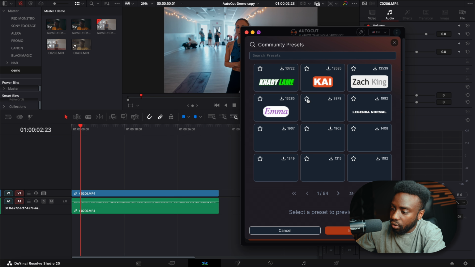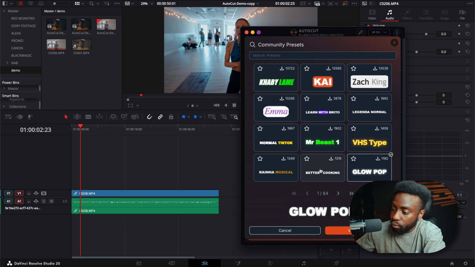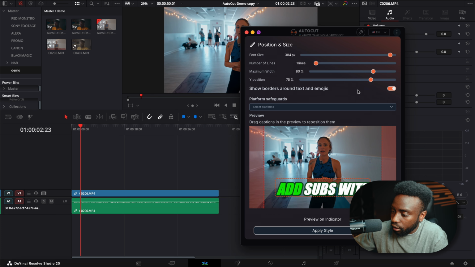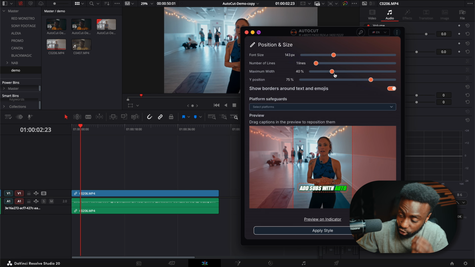And that's cool that you can also see that, wow, other people within the AutoCut community have also made presets for this. So what does it do? It shows you what those presets look like. Select on this one, position and size. We are going to adjust those sizes. So we have the font size, we can drop this down, and then the maximum width, let's see where we can cut it to. So if you want to also do 9:16, you can just boom right over here.